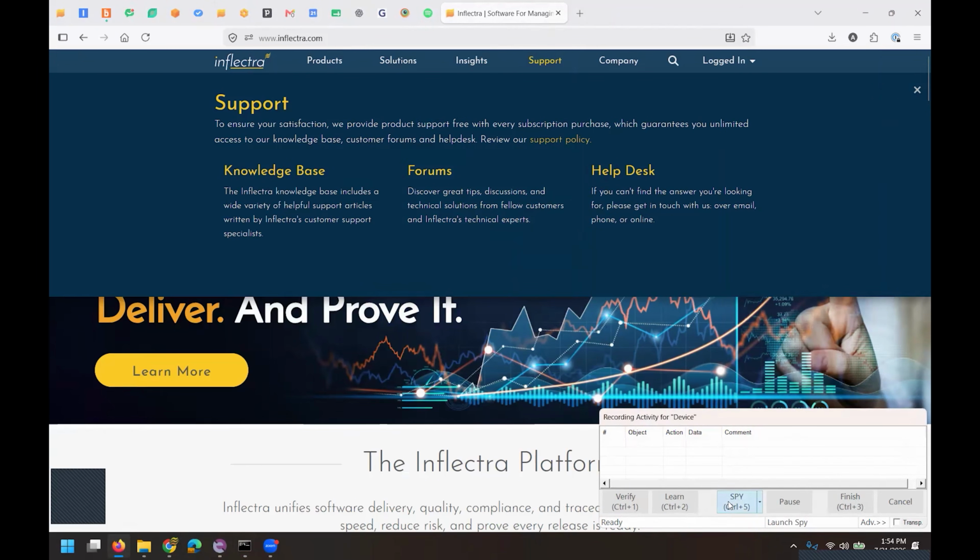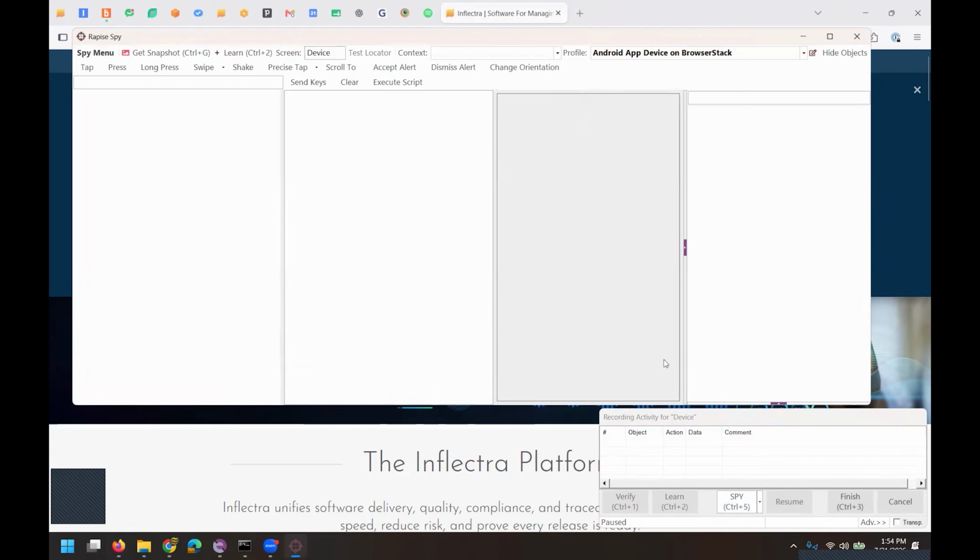And once that comes up, hit the spy button. And this time we're going to do get snapshot. And notice that we have Android app device rather than iOS app device. And it will load in here. And I can do the same thing. So I won't repeat everything because you've seen it before, but I'll just show you the basics. It works in a very similar way for both Android and iOS.